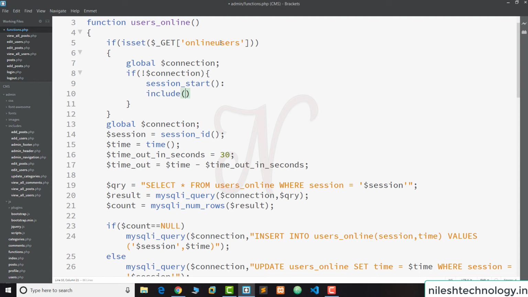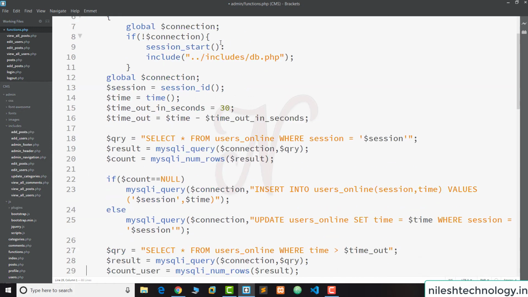Because this page is refreshed every 0.5 seconds, if my connection is not proper, then we are in the if and we start the session, we also add some connection code. So we include the db.php file, and this is my rest of the code. So this is my whole if condition.